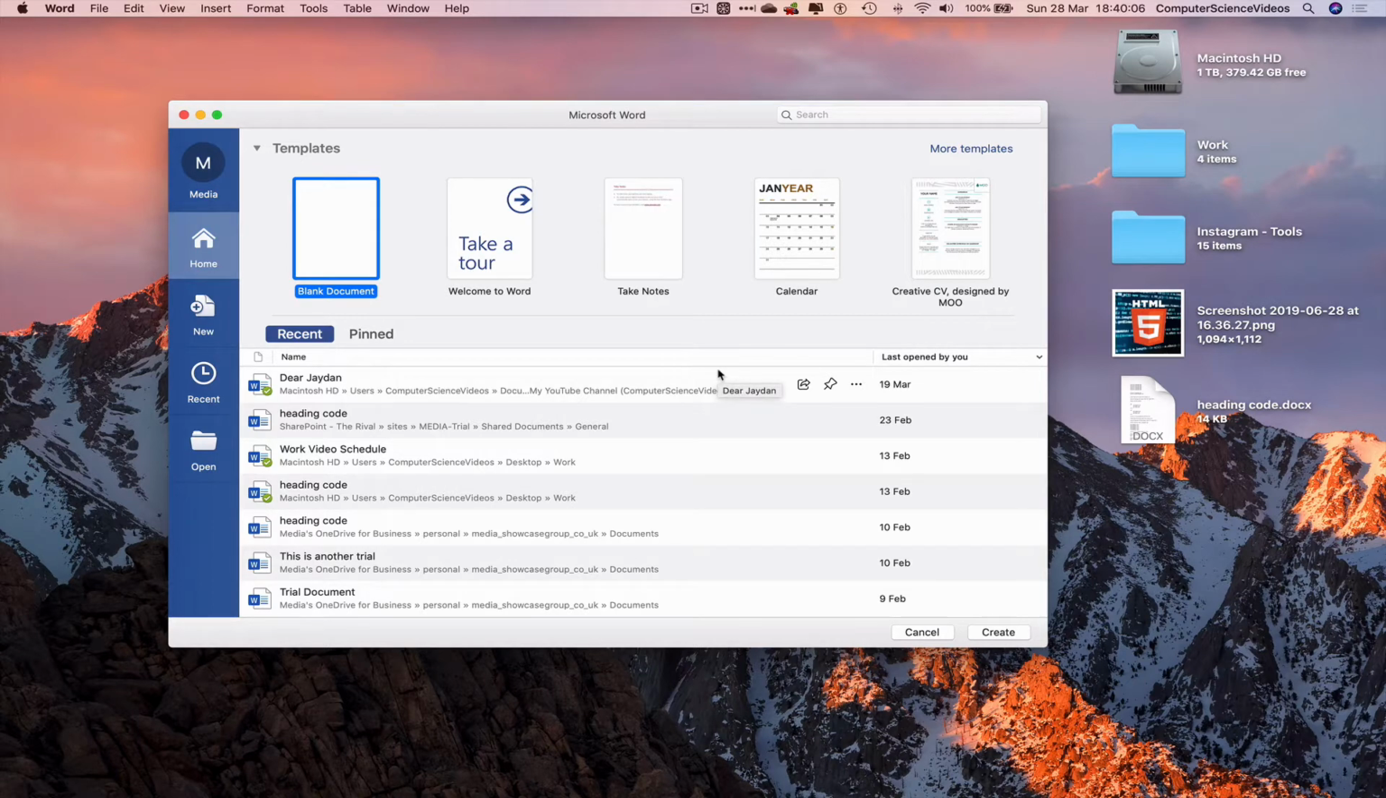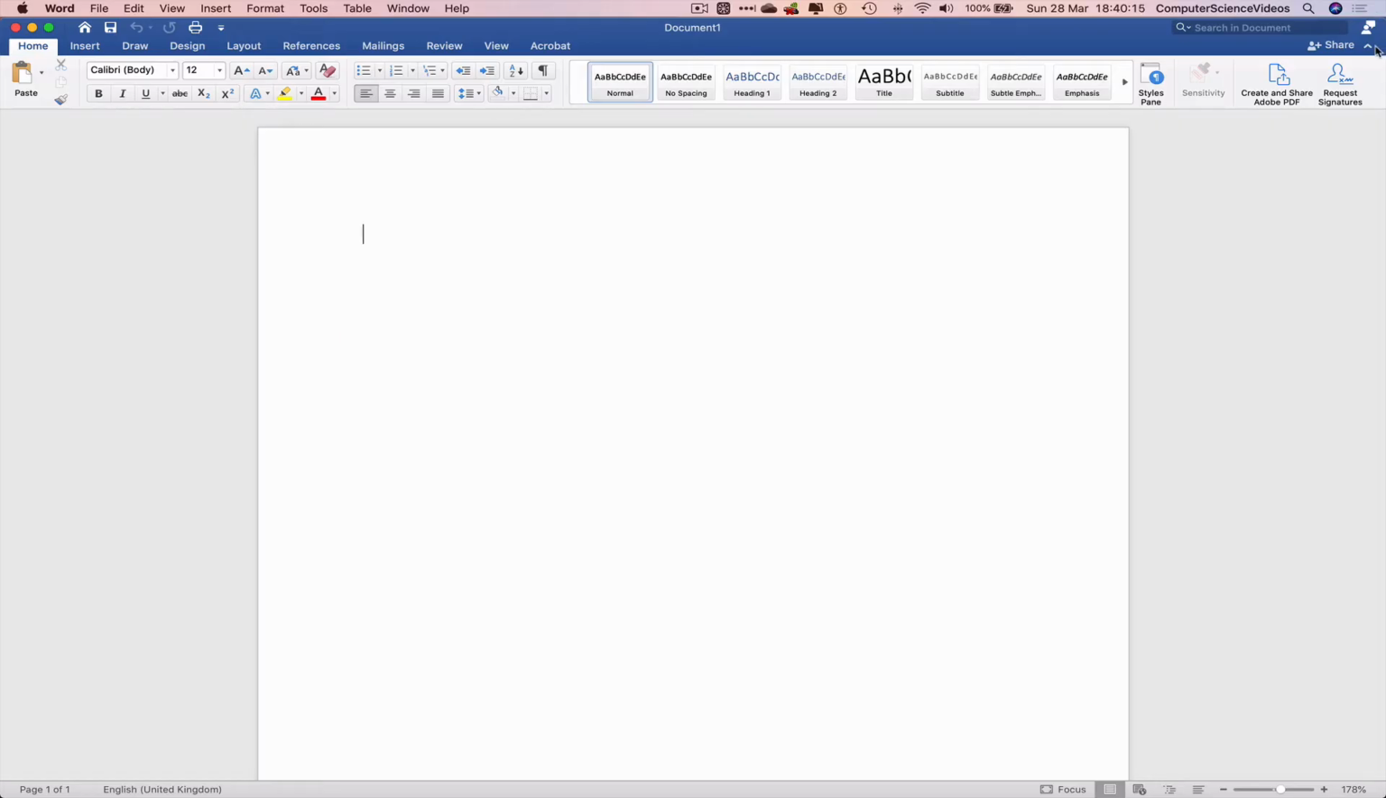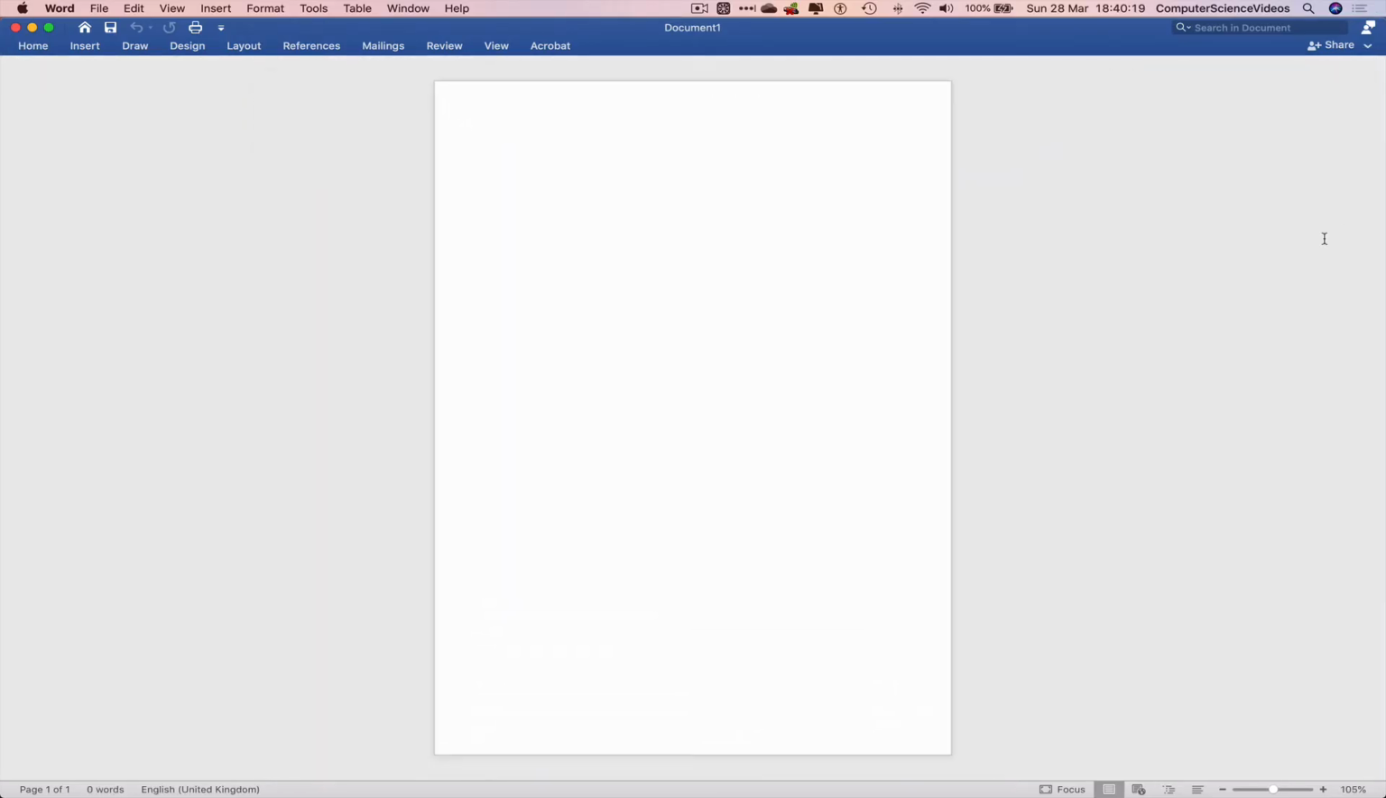And now we will be given the option to create a blank document. Let's just click on this or double click. And now on screen we have a new blank Word document that will allow us now to word process and start the work we require. So we can now quit Word.